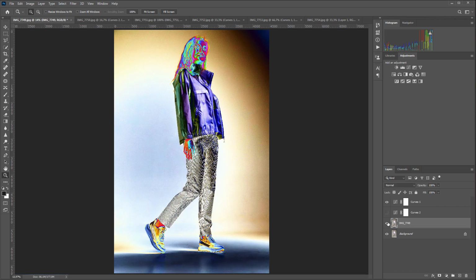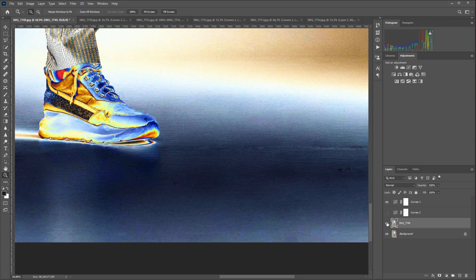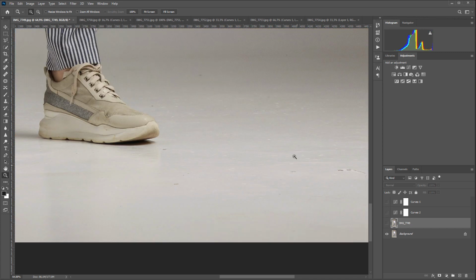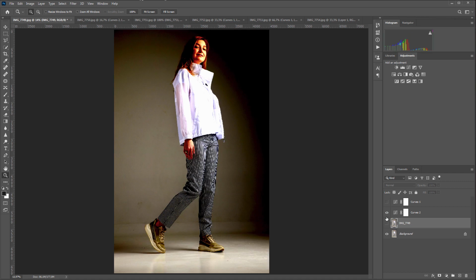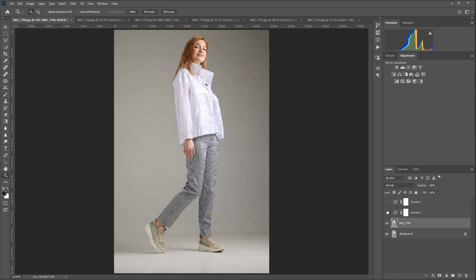Hey, in this video, I will show you how to batch process RAW files with Retouch4me Clean Backdrop plugin. This plugin retouches studio background, makes it clean. You will need Adobe Bridge, Photoshop, and Lightroom to pre-develop RAW files.